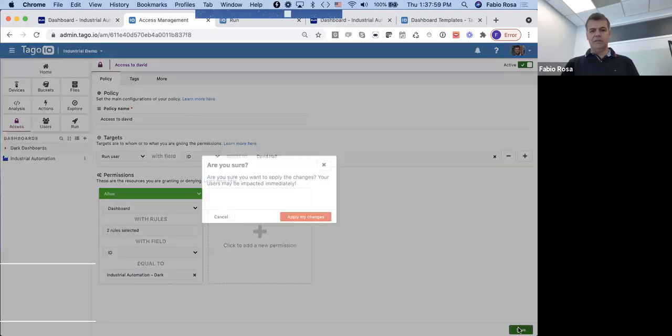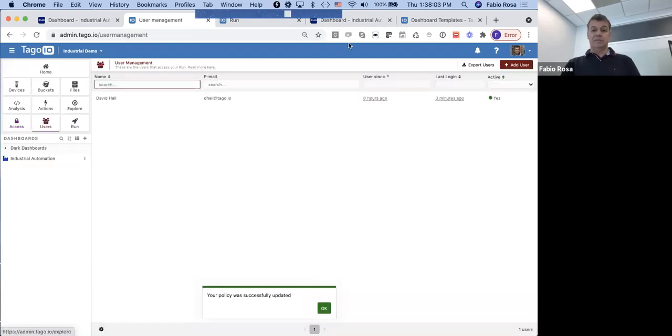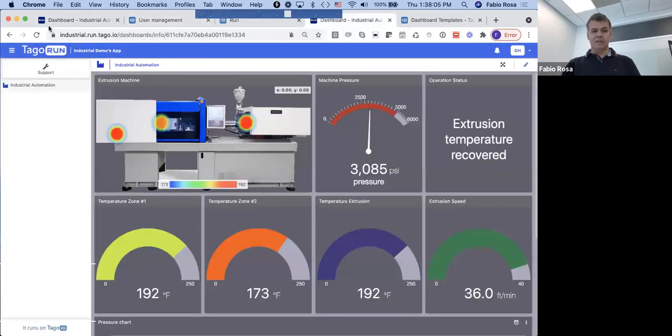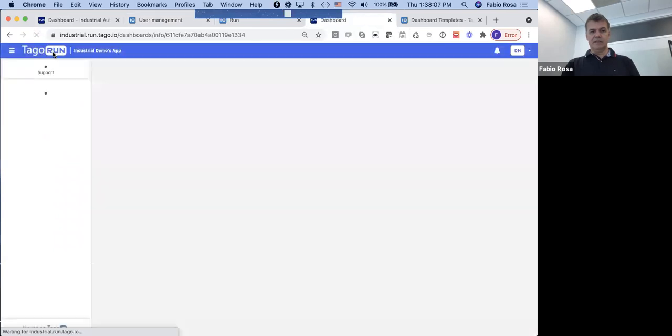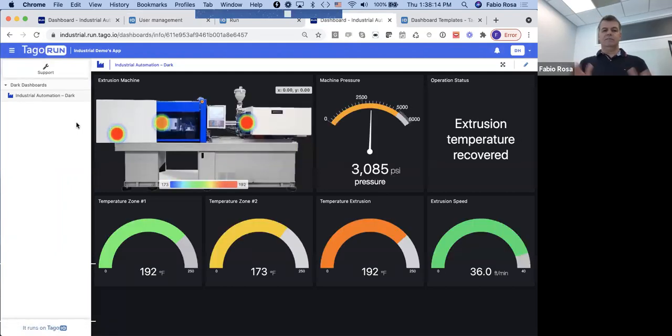Okay. So that's what I did. So we are giving access to David. So that's pretty nice, because now if I go there, the application as David, okay, yep, the authorization is here. So that's the other dashboard that I mentioned to you that I just installed. So now David has access to this one.